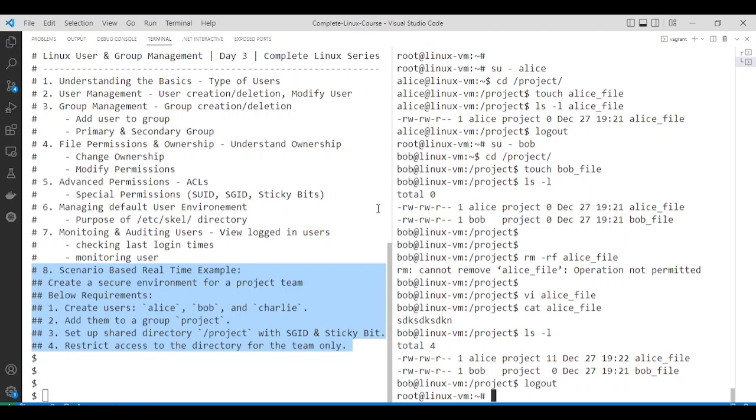And with this example, that's all for today's video on user and group management in Linux. We hope this guide helped you understand how to manage users, assign groups, and configure permissions effectively.